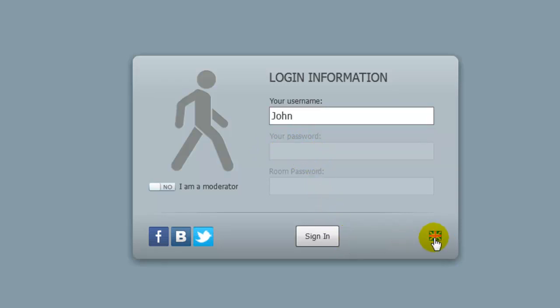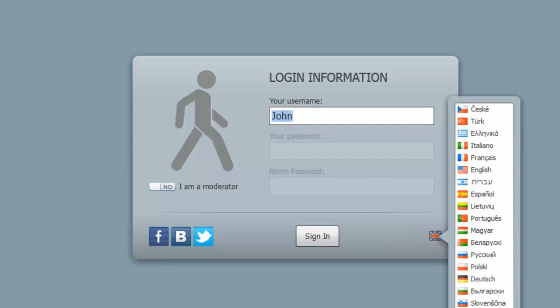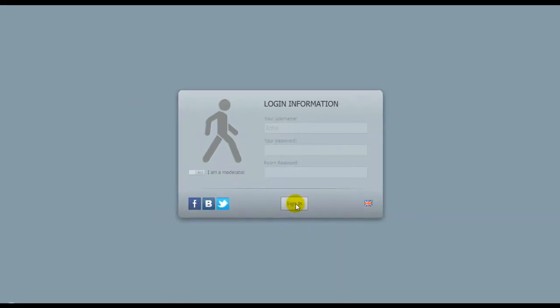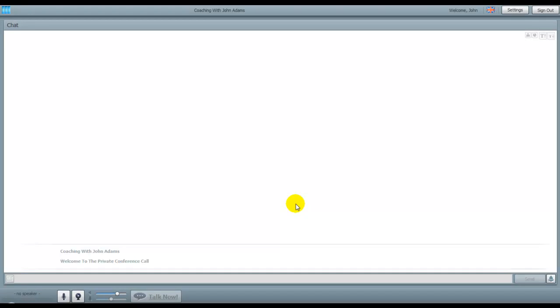In the right hand corner we have a country flag. Okay, pick your country flag. It will pick you up naturally, but if you want to put a country flag in it, by all means do that. And then you just simply click the sign in button. Within a few seconds you're going to arrive on this page.